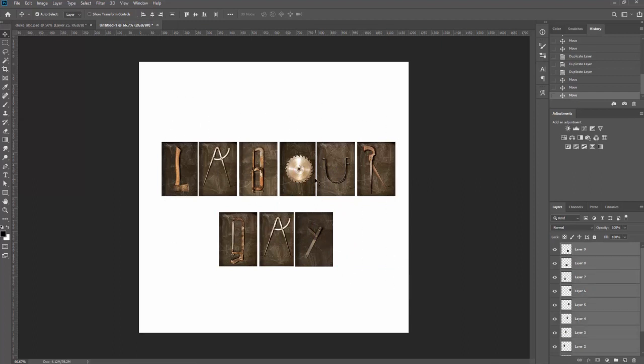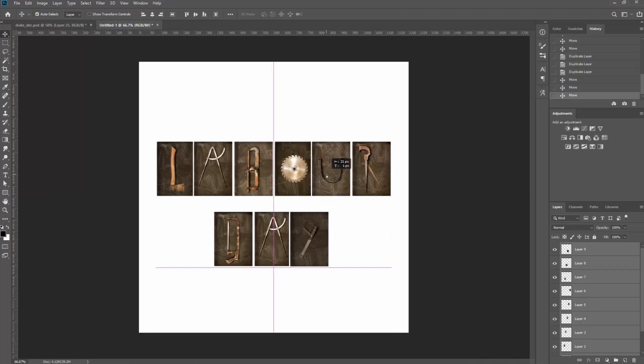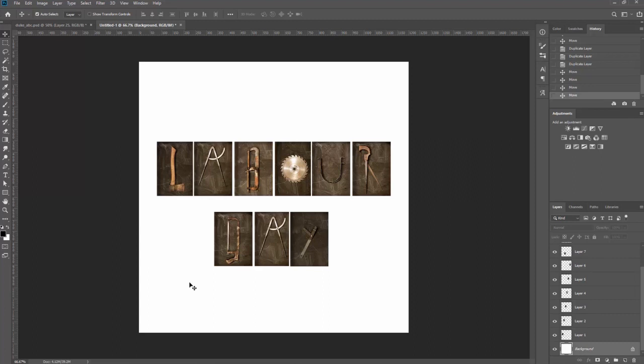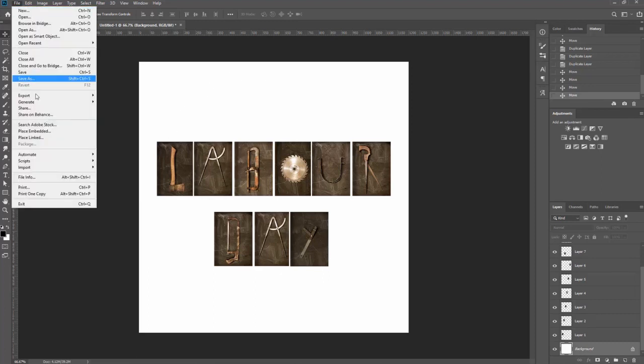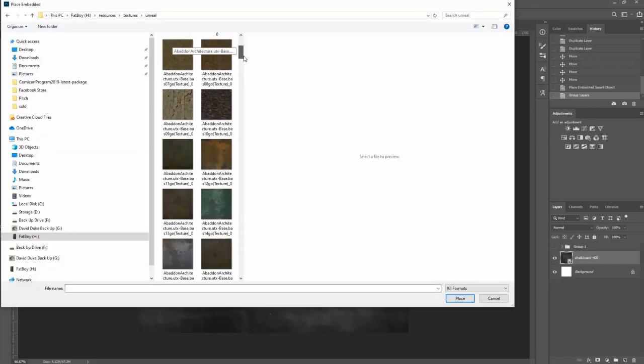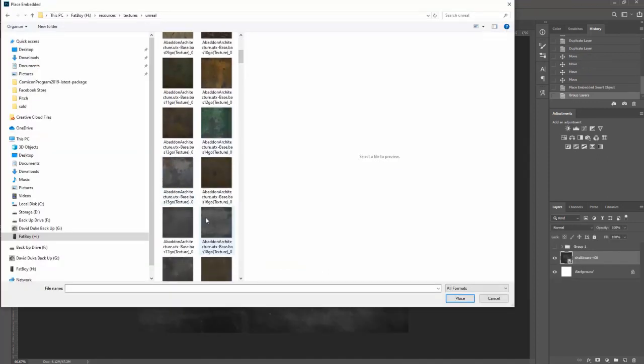Now that all the letters are there, we're going to go down to the bottom of the layers and select the background layer. This way, it ensures that what I'm going to do next is going to happen just above the background layer, but not in front of the letters, okay? So if I go to the top, I can go File, Place Embedded. I'm going to browse my resources for a texture that will work.